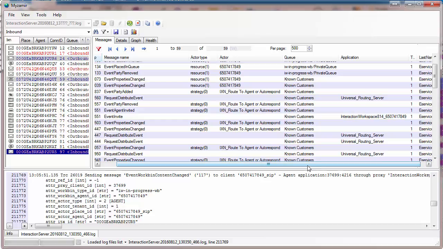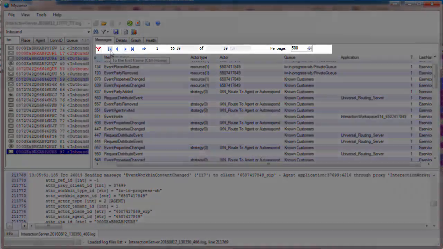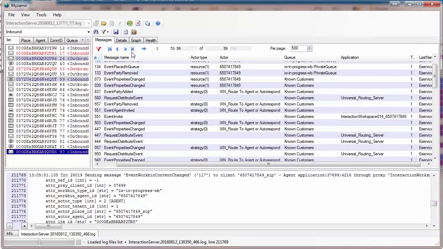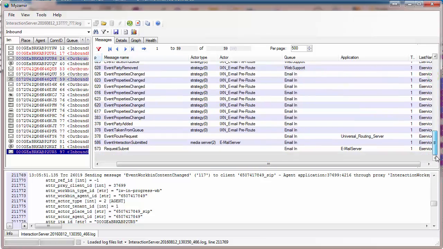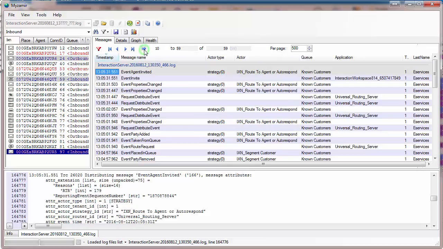And at the end, just a few words about the other buttons that we can see on the messages table toolbar. This button just helps you to jump to the very first record in the list, this one to the last record. You can type some record number in this field, 10, and use this button to jump to record number 10.